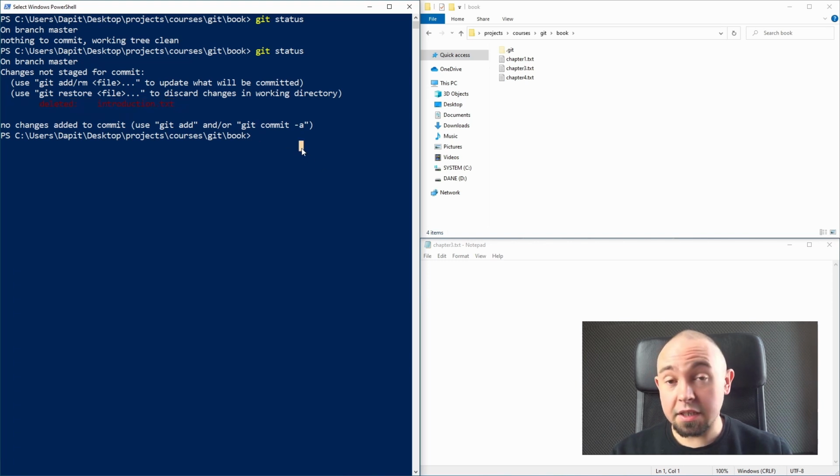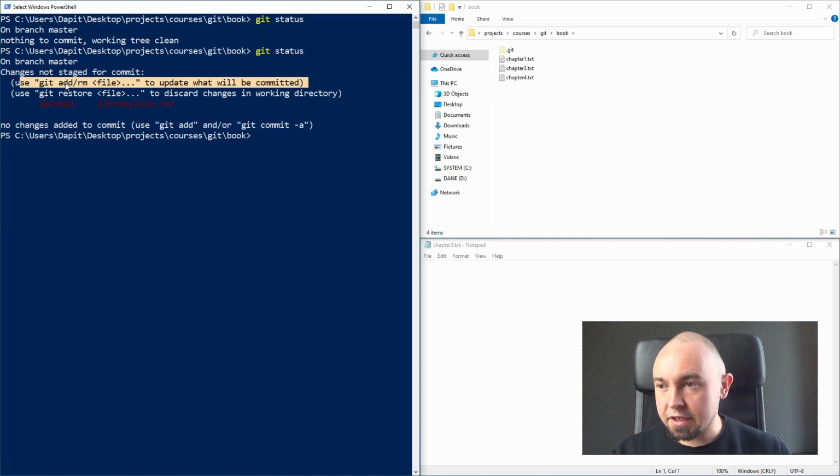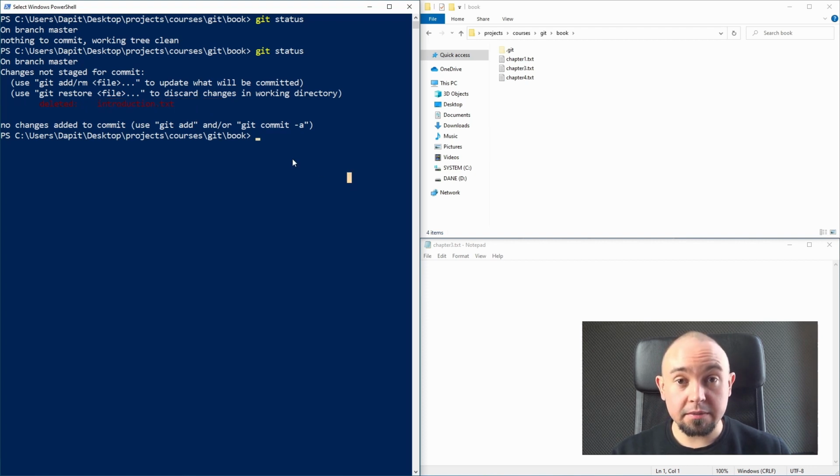So this file is deleted, but it's only deleted from our working directory, not from our repository. Now, if we want this file to be removed from our repository, we have to add this change to the staging area so that this file could be deleted from our repository in the next commit. If we want to do that, we could use this command right here, git add the name of the file, and then this file introduction txt would be deleted from our repository in the next commit.